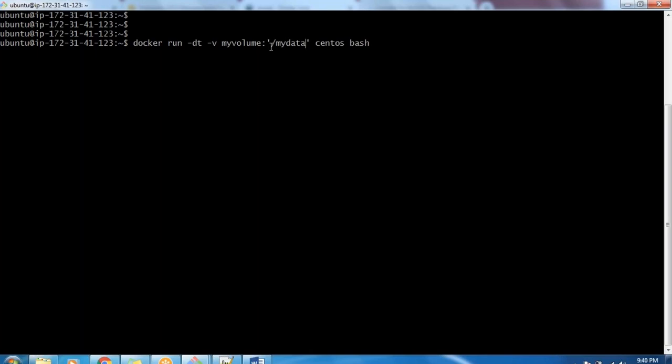So what does this my data mean, guys? Once the container is created, we are going to configure one volume. The name of this volume is called my volume, and whatever data is going to be stored will be under slash my data. So all the data will be available in my volume, guys. That is the concept here.